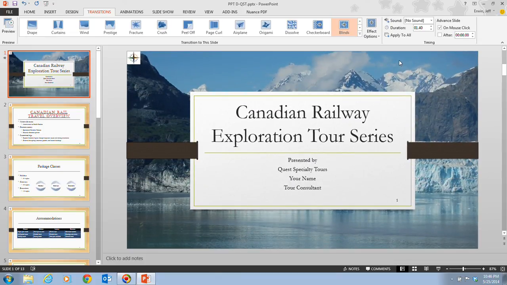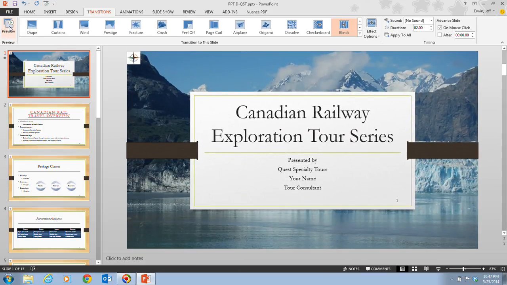Then next, it tells us that we want to go over here to our timing group, and it tells us that we want to click on the duration up arrow until 2 seconds or 2.00 appears. Then it tells us that we want to click on the preview button in the preview group, which is over here on the far left hand side. So when we click on that, we now see the blind slide transition, and that it's on there for a total of 2 seconds.